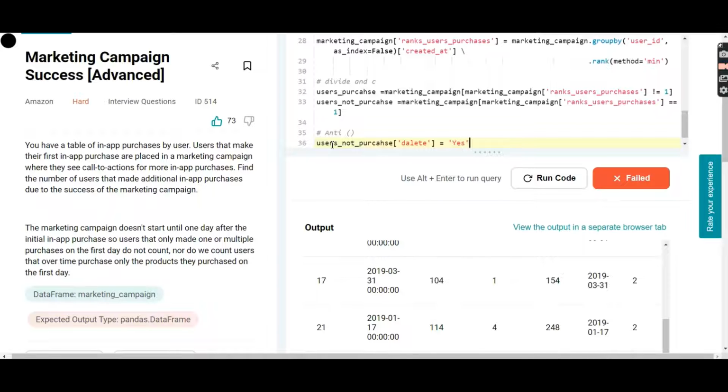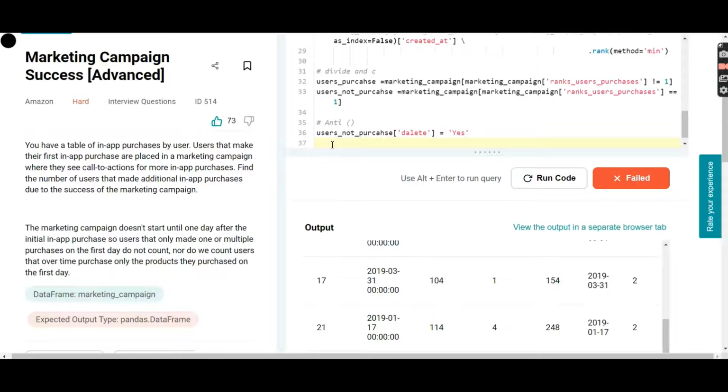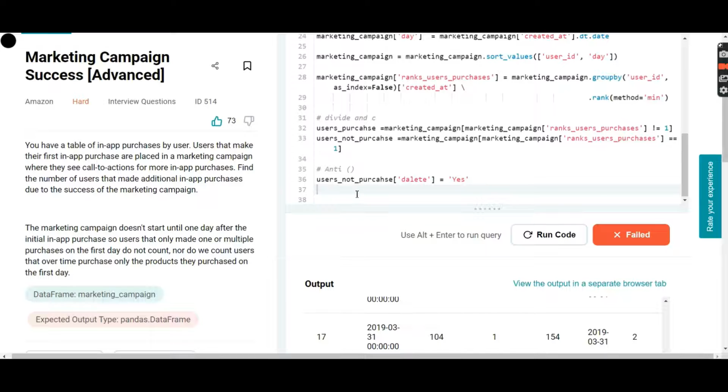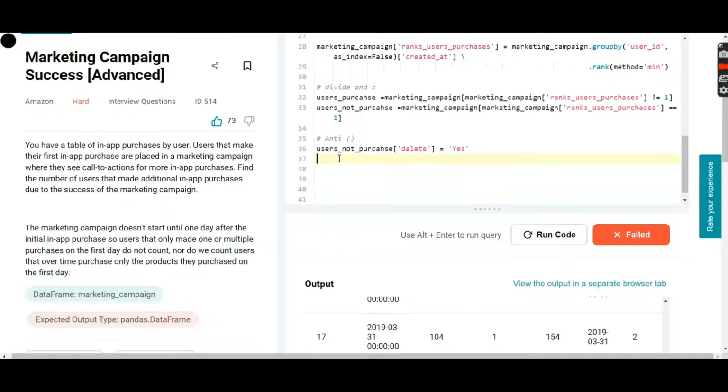Remember that an anti-join, when you have two tables, is the opposite of an inner join, so to speak. I don't think there might be a function in Python to do that. I'm not sure, but I'm just going to mimic what the function does. So we're going to take the user purchase and join this, using dot match with user not purchased.